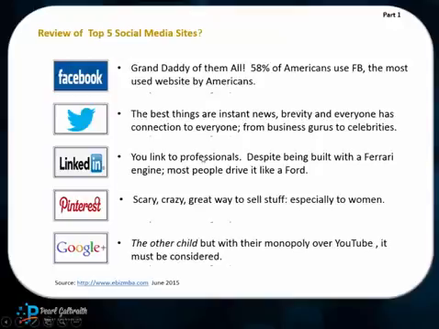LinkedIn, this is the link for professionals. Interesting about LinkedIn is it is a very powerful site. It has been described that it's built with a Ferrari engine, but most people drive it like a Ford. I will spend more time on LinkedIn as we go through this presentation. Pinterest. Pinterest is a scary, crazy, great way to sell stuff, especially to women. So if you have a product-based service or retail item that women are your audience, you want to put an asterisk beside Pinterest.